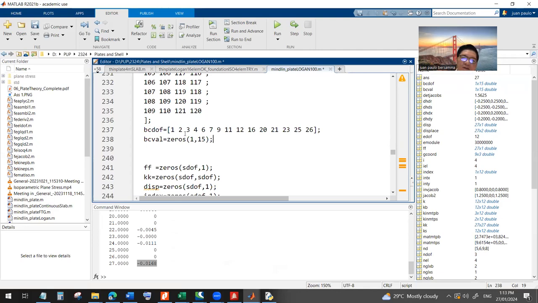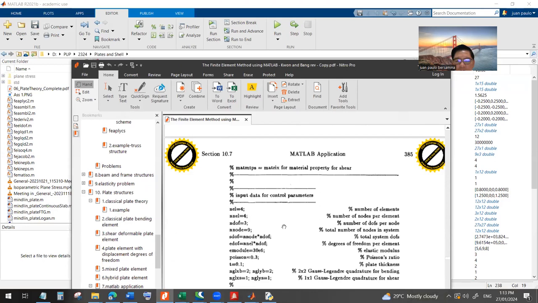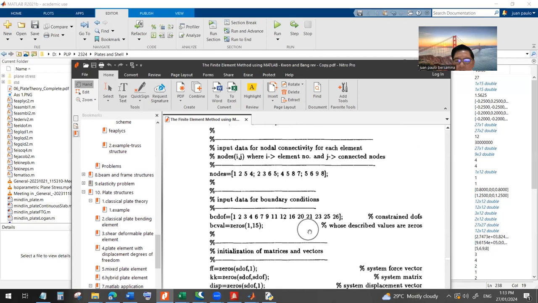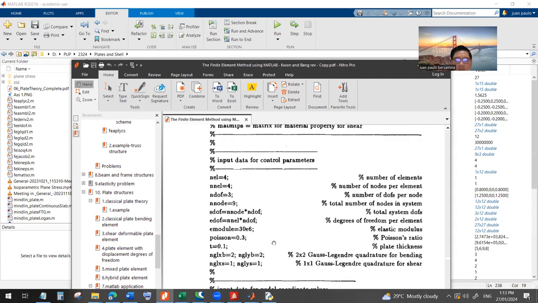Ito medyo, ano itong BCDOF? Ito yung restrained DOF eh. So, yun, BC val, ano yung sabihin nito? Constraint DOFs kasi natin are 15. So, nakadepend to sa constraint DOF. 1, 2, 3, 4. One, two, three. So, mamaya ko isipin yun.